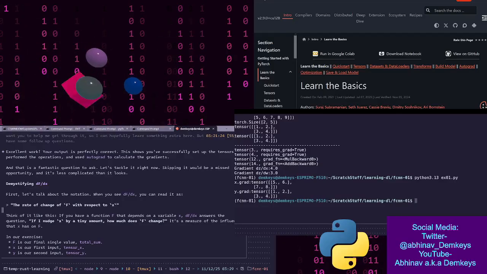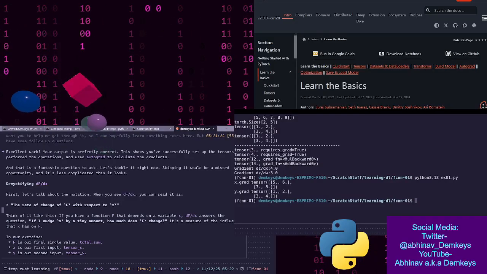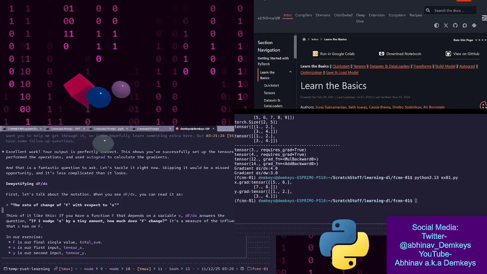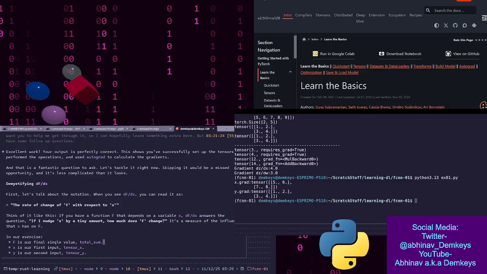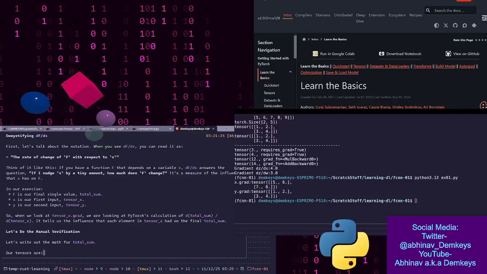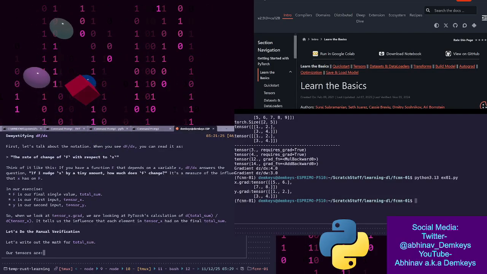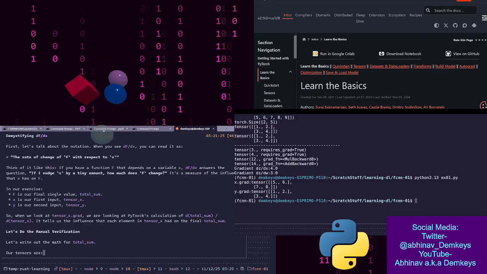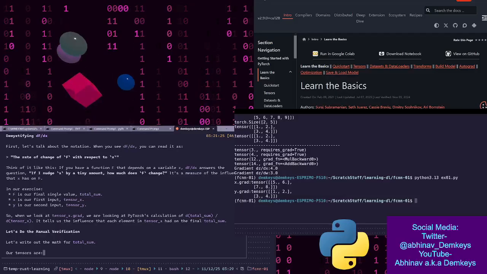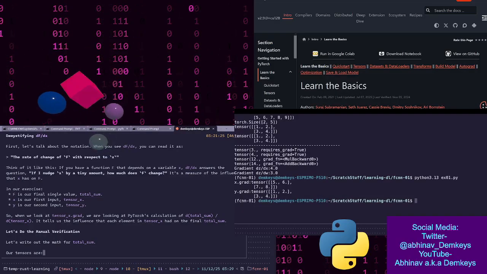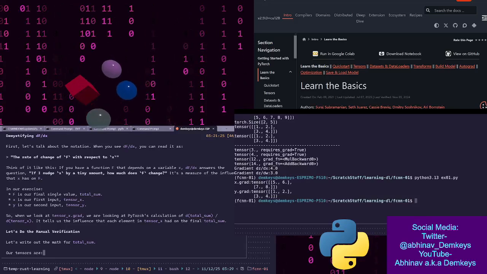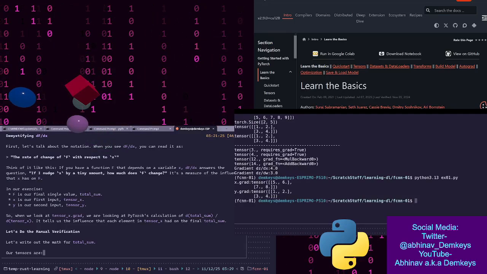Anyways, right. First, let's talk about the notation. When you see this, you can read it as the rate of change of f with respect to x. Think of it like this. If we have a function f that depends on a variable x, then this answers the question: if I nudge x by a tiny amount, how much does f change? Okay, it's a measure of the influence that x has on f.